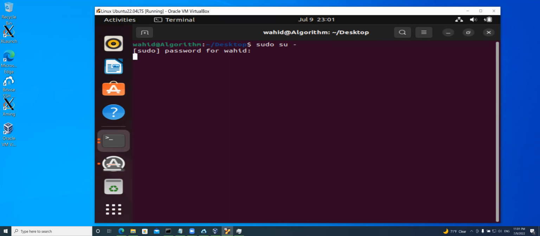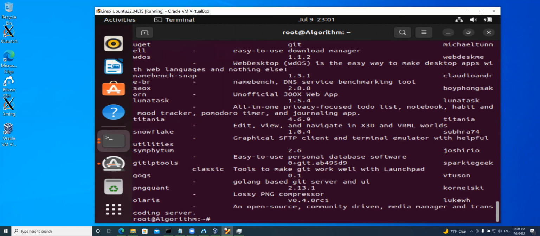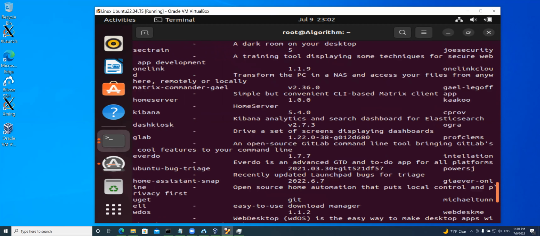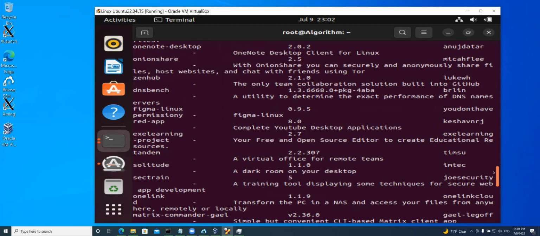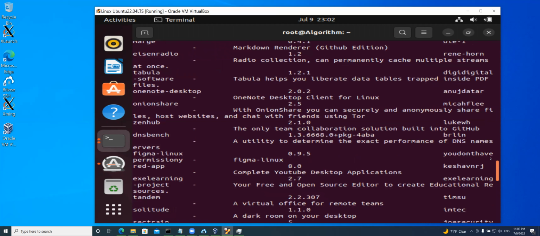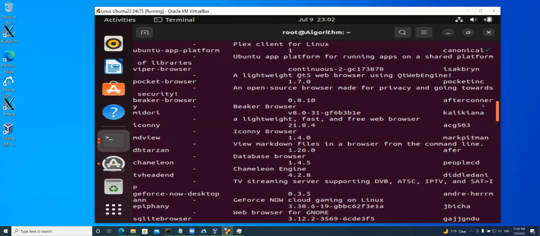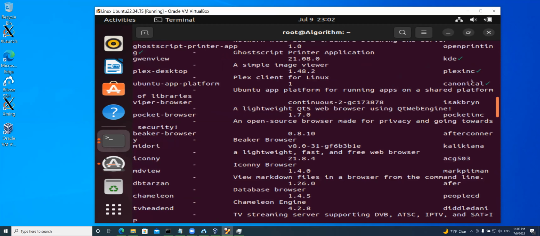And then this time I'm going to say snap and then search. So I'm going to search for a browser to see what other browsers besides Firefox and Chromium are available for me. And now notice that there's a number of them that are available here. And if I just want to know the list of browsers, you can see it's a huge list there. So the list is really big.